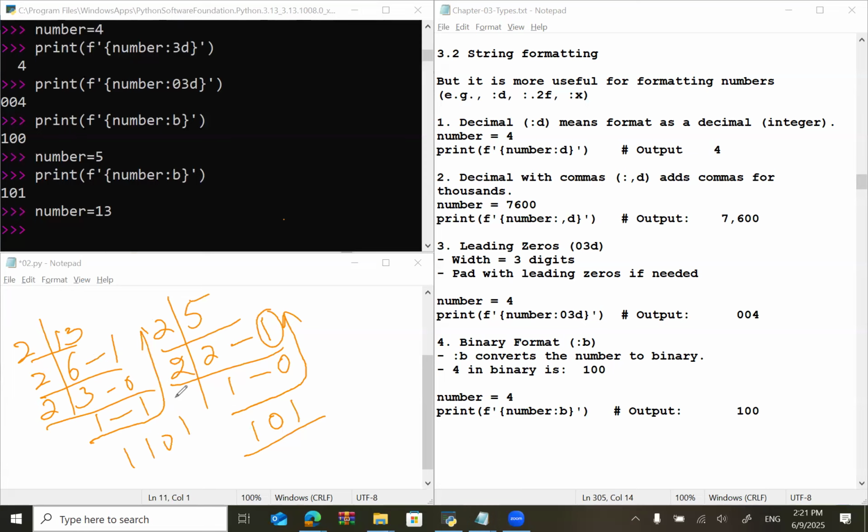Okay, so this is power 1, this is power 2, this is power 4, this is power 8. So 0 we will ignore, we won't be able to calculate it. So 8 plus 4, 12 plus 1, 13. So that is why we are having 13. Okay. So this is how you can calculate the binary.